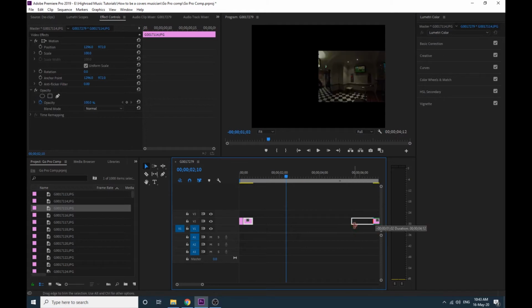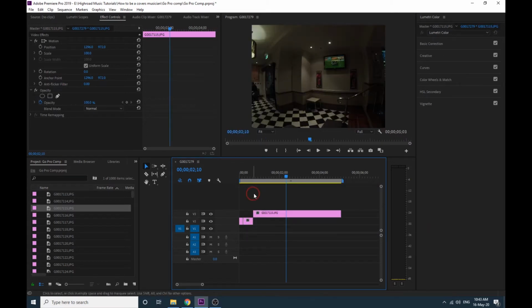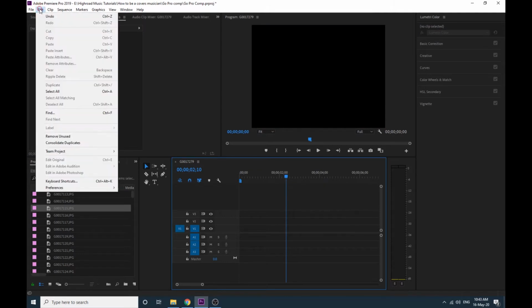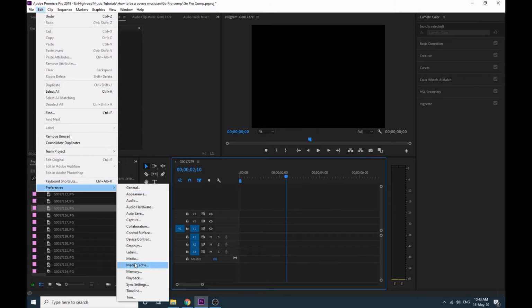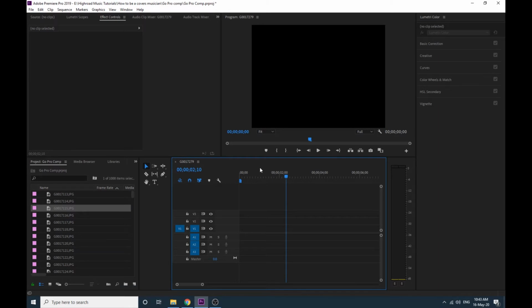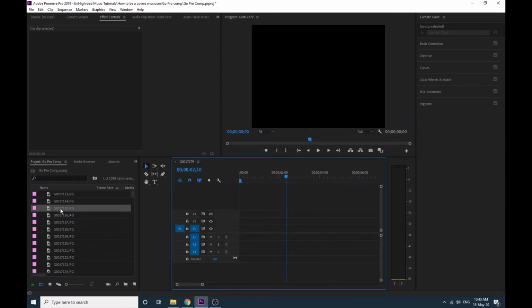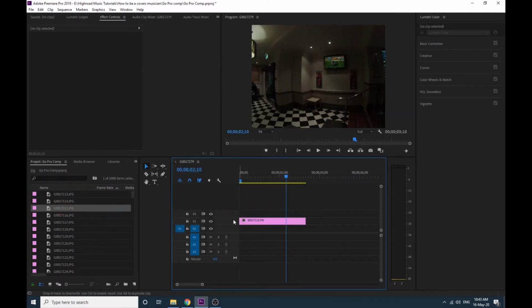So if you've come across this problem, let me tell you the answer. You have to go up to Edit, Preferences, Timeline. And here is the setting you want. It's called Still Image Default Duration. At the moment it's set to 100 frames. I'm going to change that to 1 frame. And I'm not sure if this is going to work. Nope, it's still not going to work.